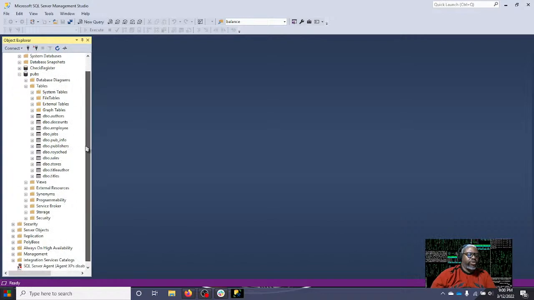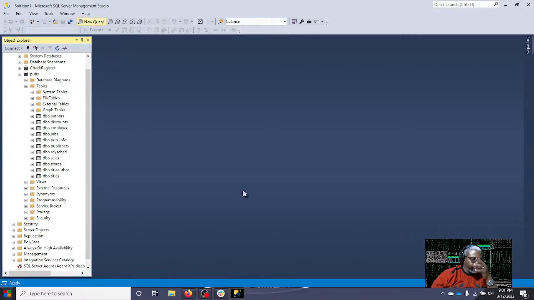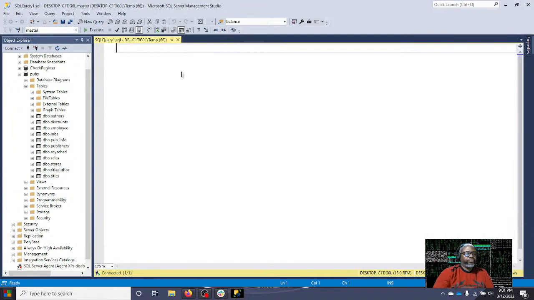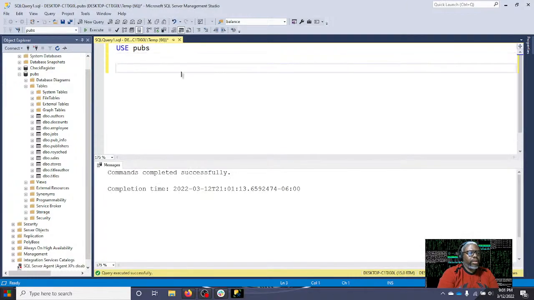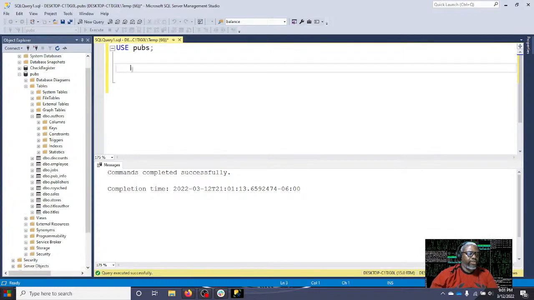And so what we're going to do is write a query. So let's say new query. And we're going to use the pubs database, so we'll say use pubs. And that gives us our IntelliSense support right there. And then we're going to do a really quick SQL statement here. We're going to try to join what's in this authors table to a couple of other tables. So let's see what's in this authors table.